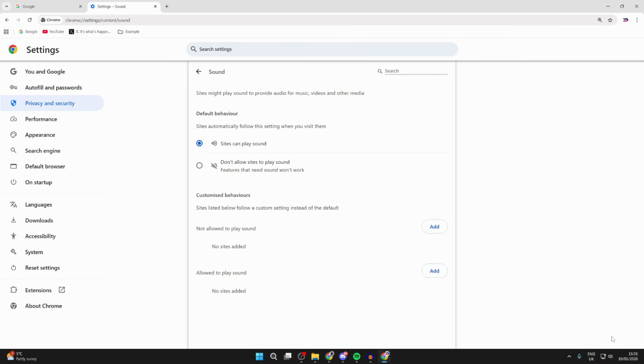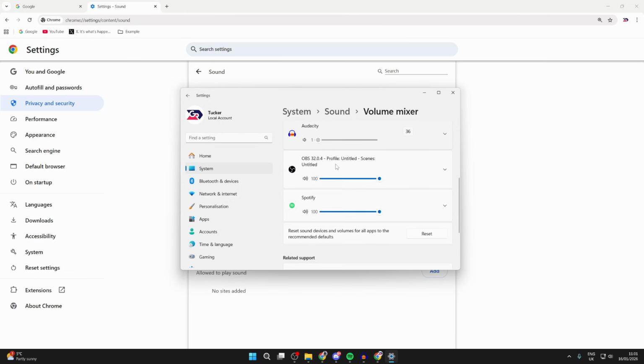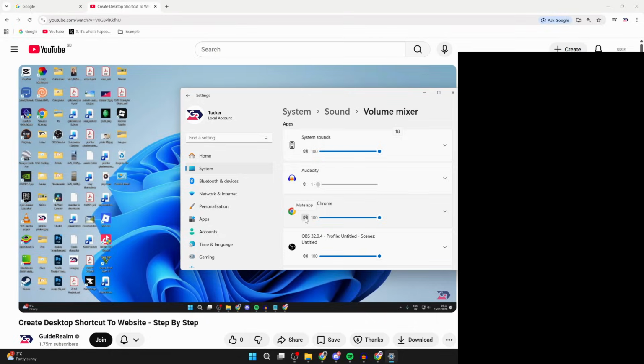Next, you want to go to the bottom right of your computer, find the sound icon and right click on it and press open volume mixer. You'll get this pop up. Make sure you've increased the volume here and make sure that the output device is set correctly here as well. Next, scroll down and find Chrome in apps. So make sure the app's not muted to the left first of all, and then you can change the volume here as well. Hopefully now you're getting some sound.